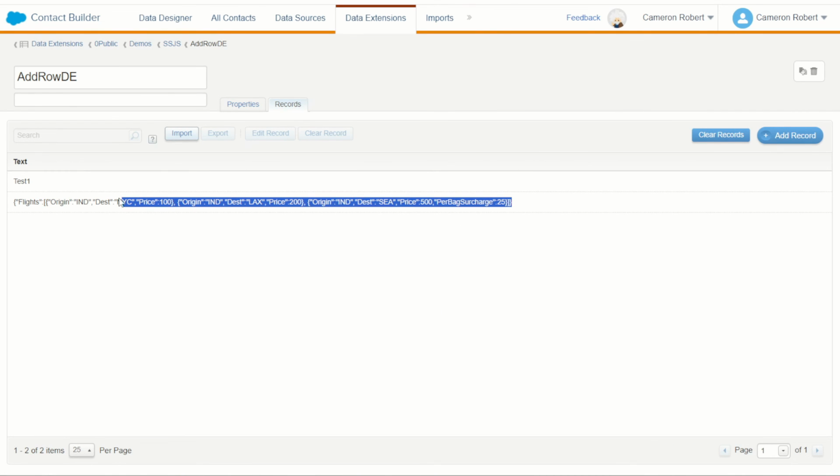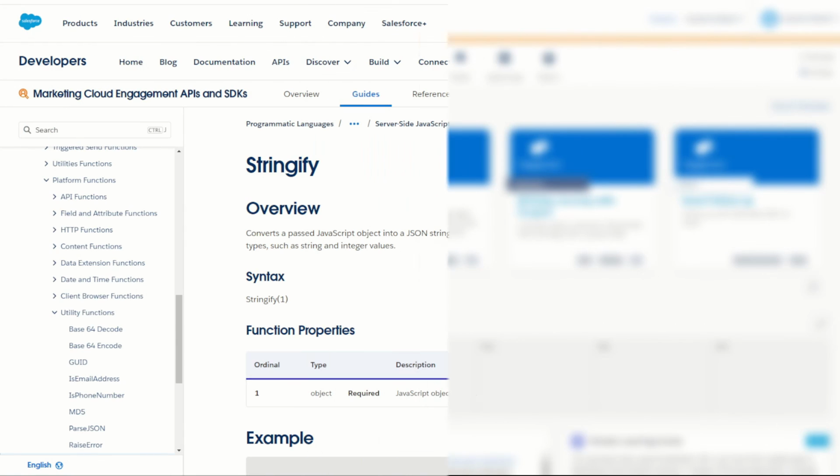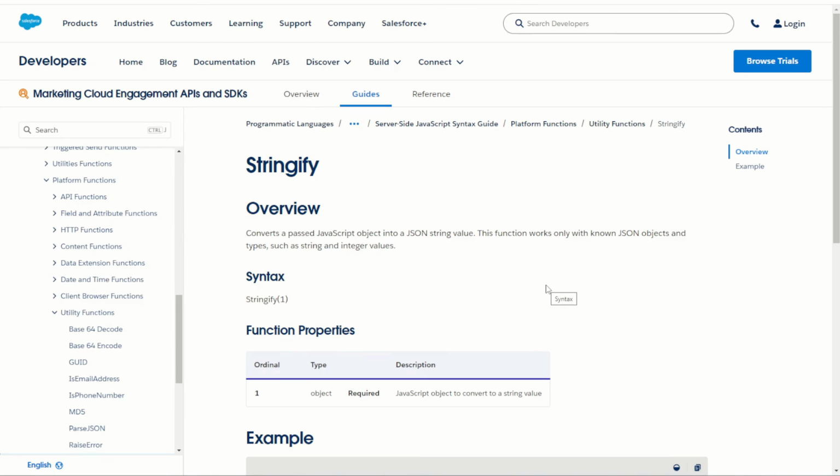There is my string of JSON, which I can then retrieve if I wanted to, and then re-parse it into a JSON object. So as you can see, the Stringify function is a handy way to turn your JSON objects back into a string, which allows you to manipulate them as a string object or save them into a data extension. And I hope you found this quick intro to the Stringify function useful to your server-side JavaScript learning.